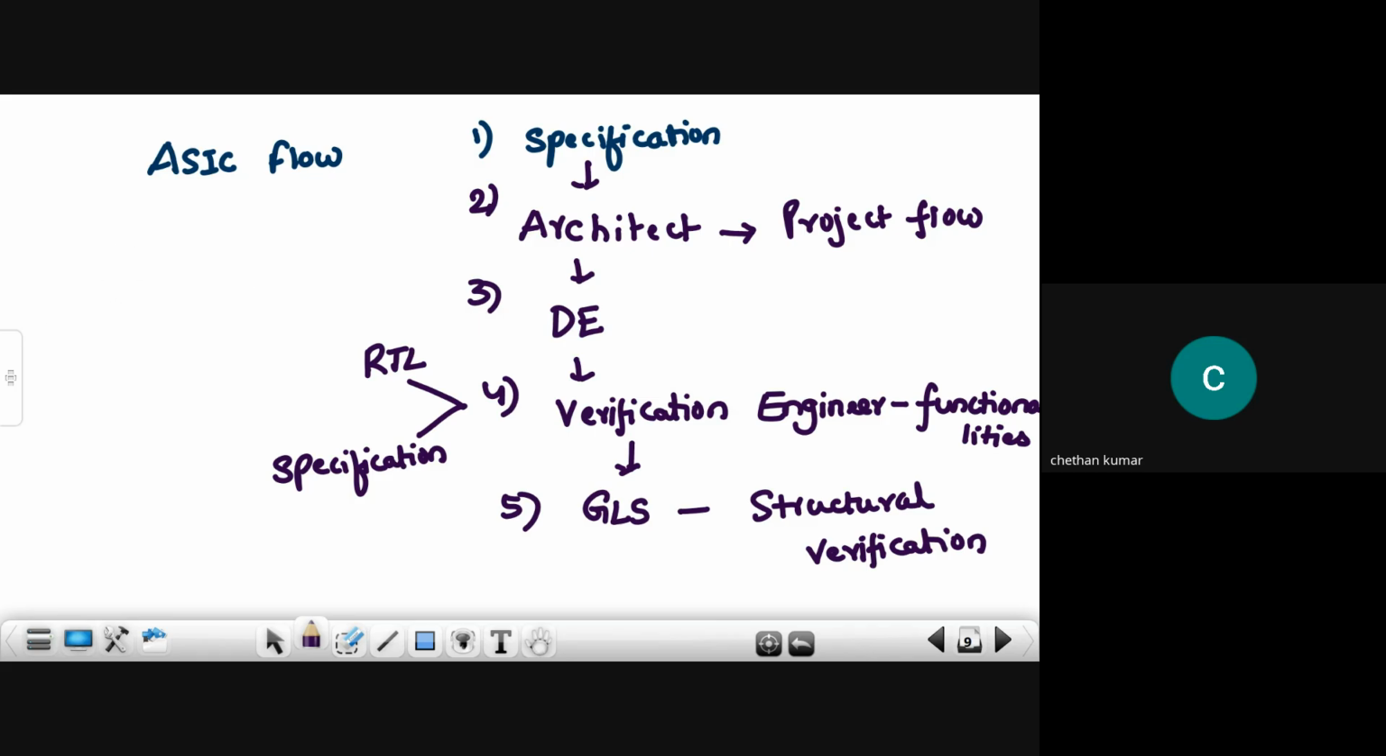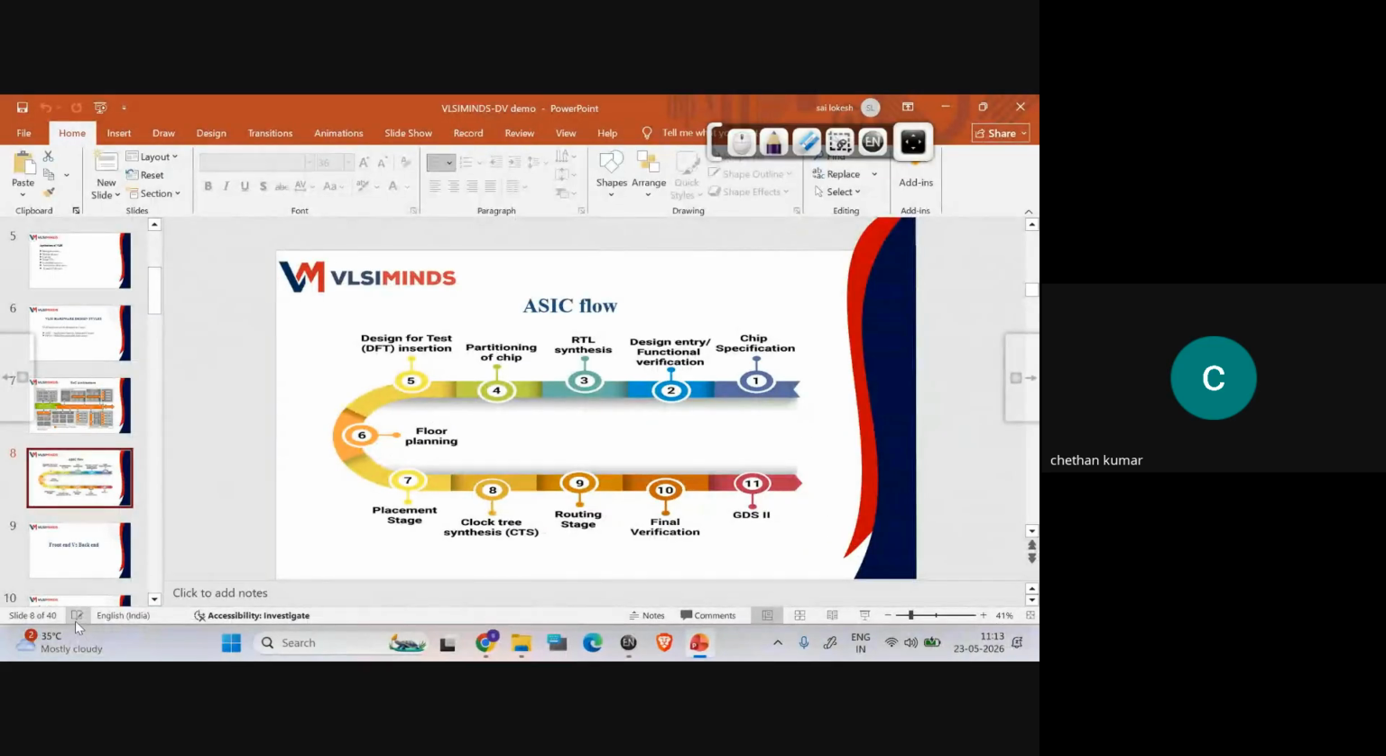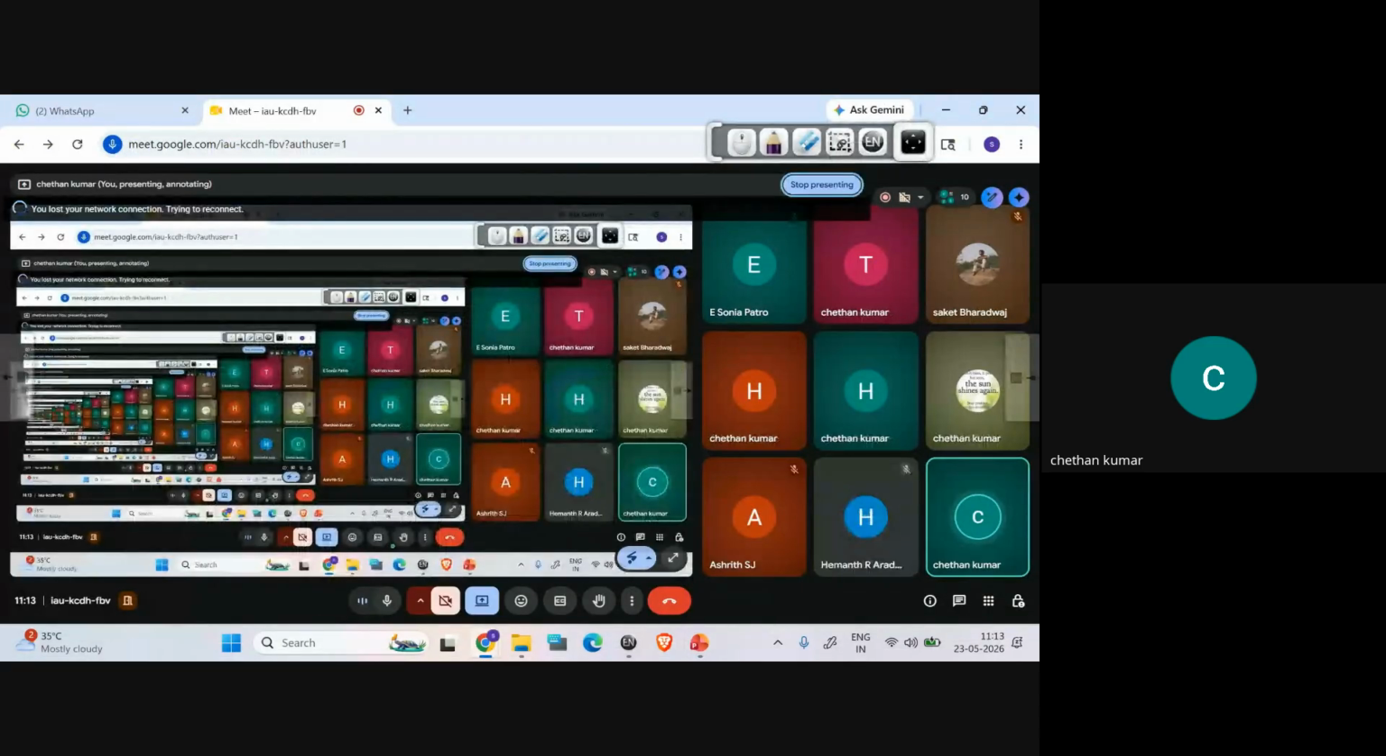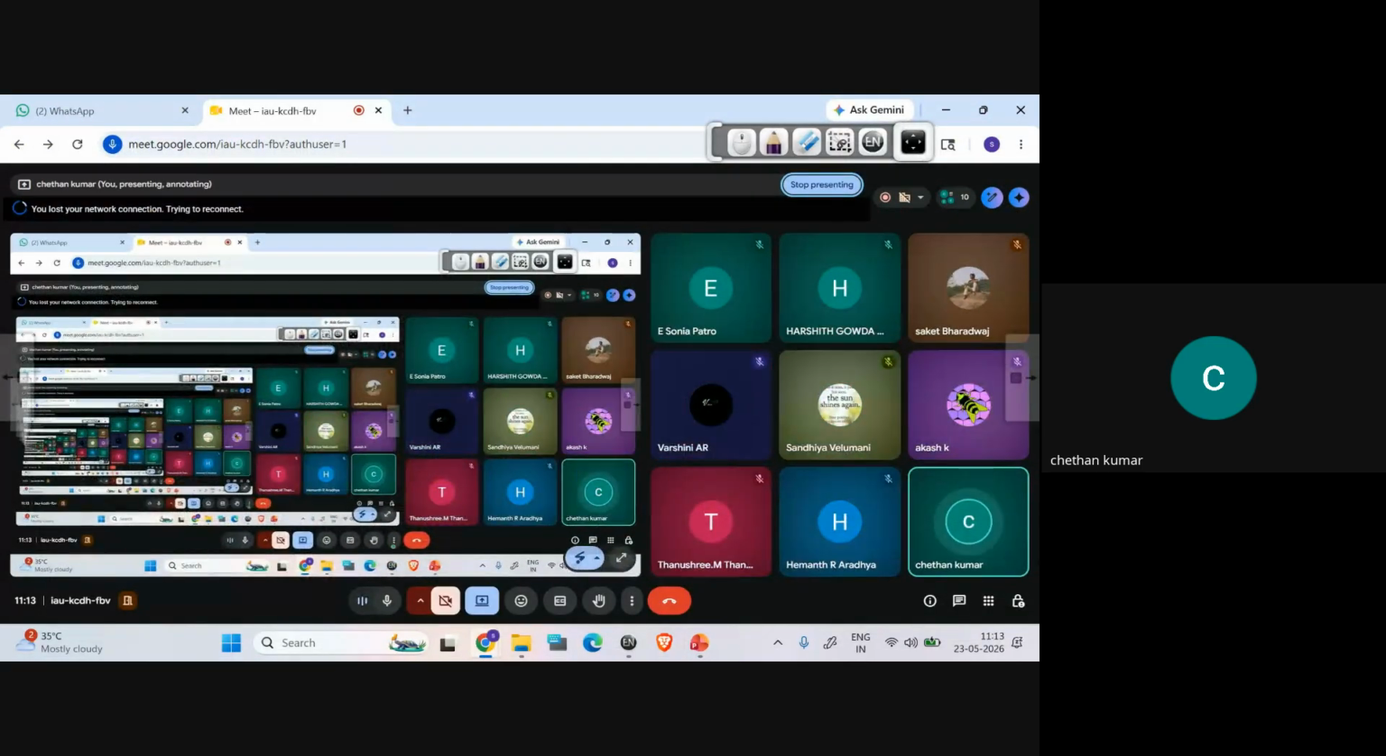The back end we will discuss. So guys, now the time is 11:15. You take a break for 15 minutes. After completing the break period, we will discuss the remaining things. Till now we have discussed the front end domain. After the break, we will discuss the back end domain.